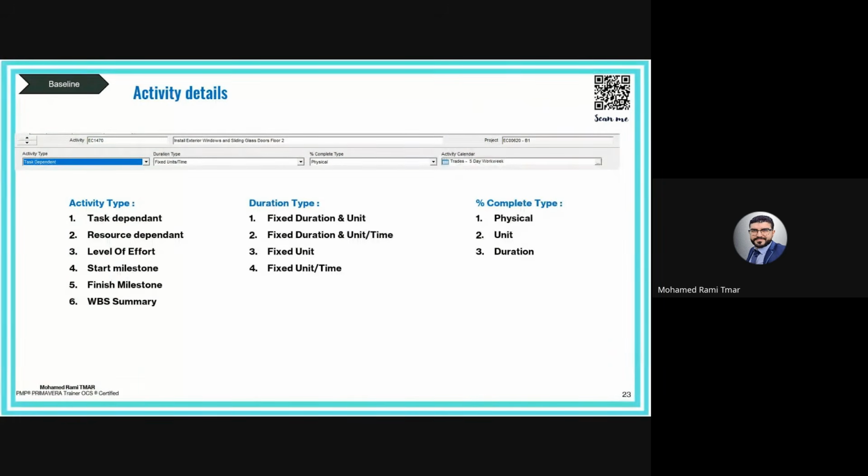Okay, good. So we are still in slide number 23. We are talking about activity. We already went through activity type, which are 6 activity types. Now we will talk about duration type. Then we'll talk about the percent complete type.